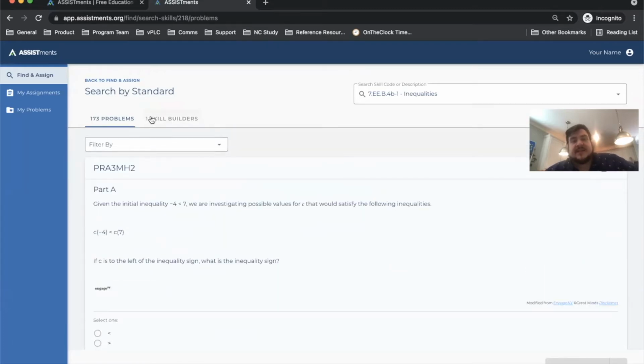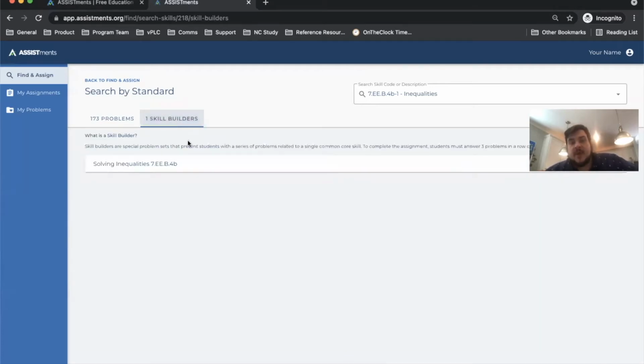And then you'll also see at the top here, skill builders. If there are any skill builders aligned to that standard, you'll see those here. Notice that you can only choose to select and assign it. You cannot choose problems from these because skill builders are large sets where students get problems randomly and it's mastery based. So they have to get 3 right in a row before they move on. So that's a particular type of assignment, but you can assign that.